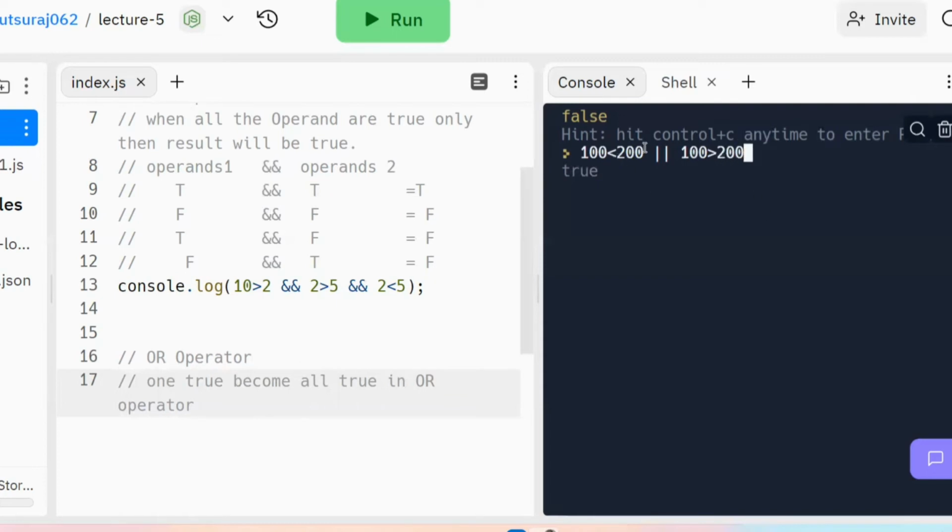Why? Because it will check that one statement is true, so the result becomes true. I do not have to check any other statement now. I am satisfied with one statement saying that it is true, so it becomes true. I will not go and check any other statement. I will proceed further in my code. So here you can see that 100 greater than 200 is false, but the other statement is true, that's why this will give you true.